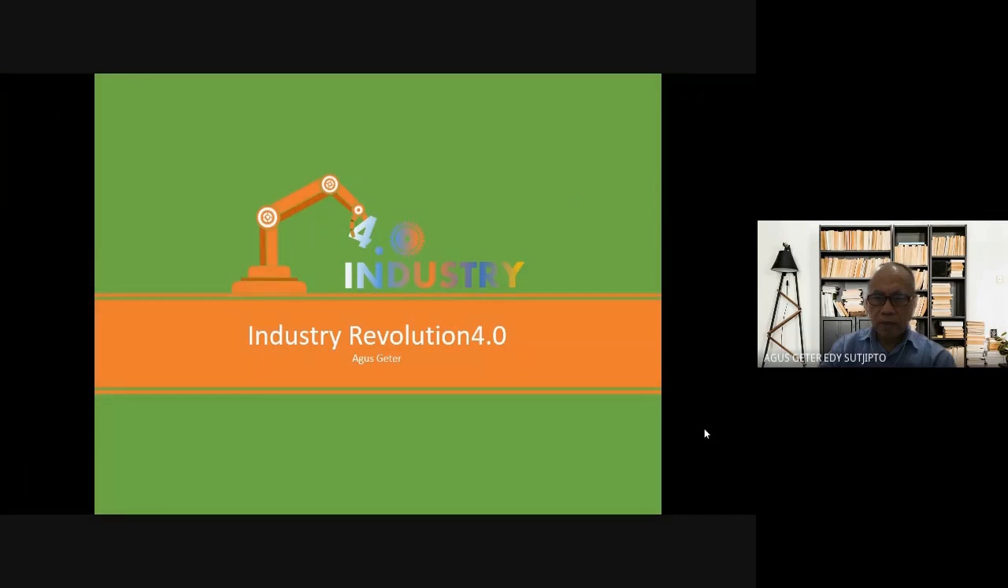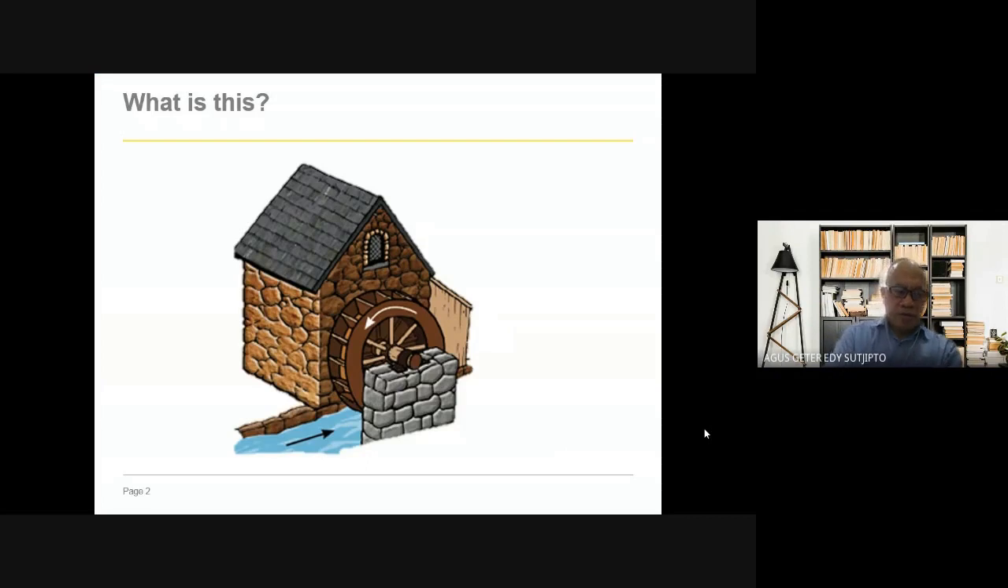So maybe many of you are already familiar with this term, Industry Revolution 4.0. If we have Revolution 4.0, maybe we also have Revolution 3.0. So we will see what Revolution 3.0, 2.0 or 1.0 are.